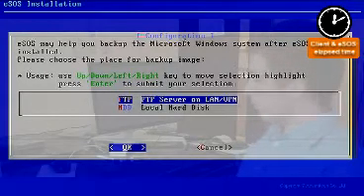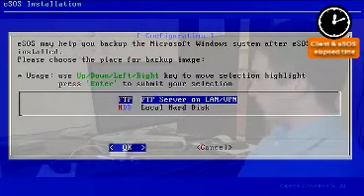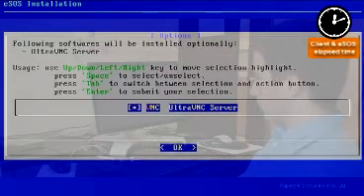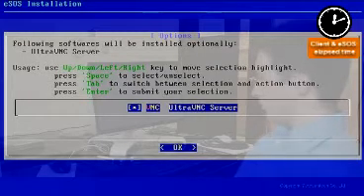It is asking us if we want to use FTP or HDD for backup. We are choosing FTP in this case. If you have no FTP, you can also choose HDD. Then it is asking us if we want to use VNC. That's necessary if you want to do remote view of your desktop. So we use it, yes.